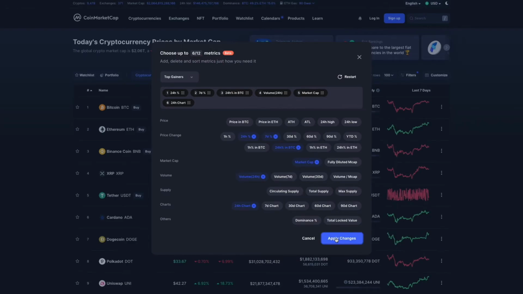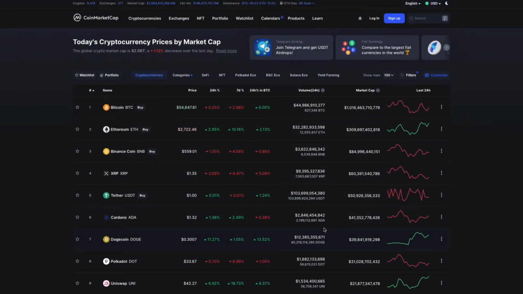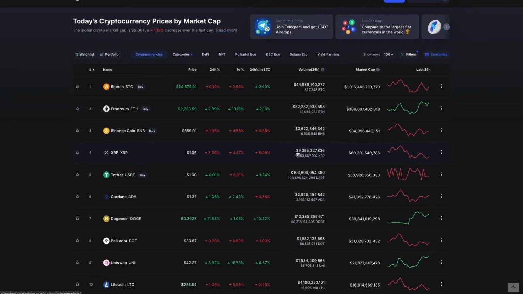When you're all done with your custom view, click on Apply Changes and your homepage columns will reflect the options you've chosen. As a final note, the custom view is stored on your device, so if you use another computer or clear your browser cookies, you'll have to choose your settings again.